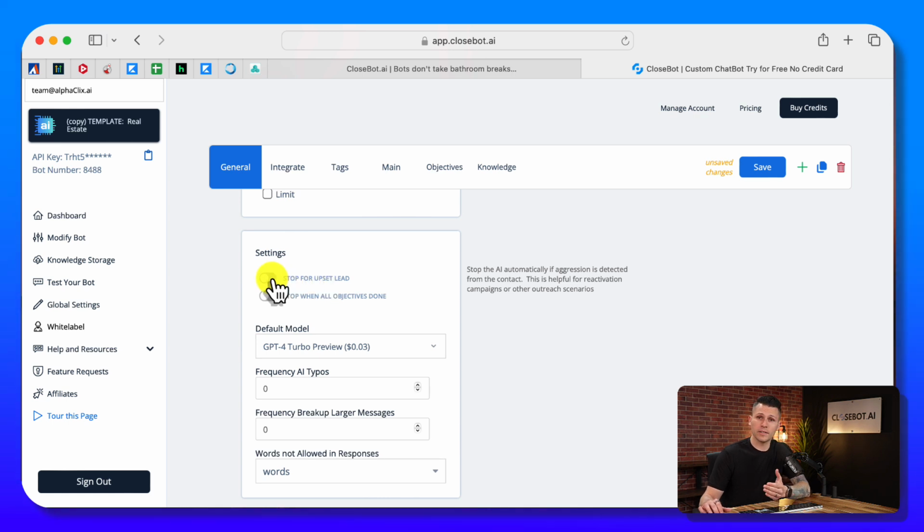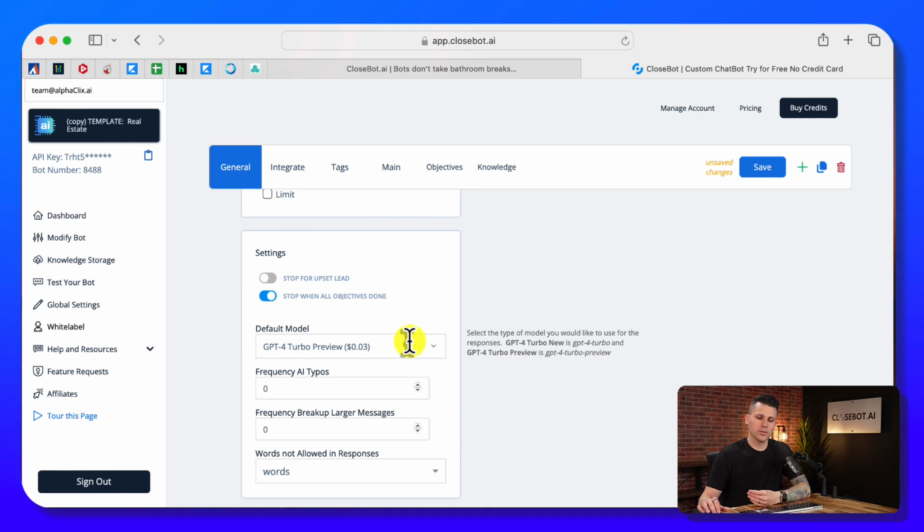But if you want it to stop on an upset lead, you can click this button and it'll stop on an upset lead or if it detects aggression. Now, this one, stop when all objectives are done. Typically, I would enable this one because what we're using our AI assistants and our CloseBots for is we want to make sure that we're qualifying the leads for our clients.